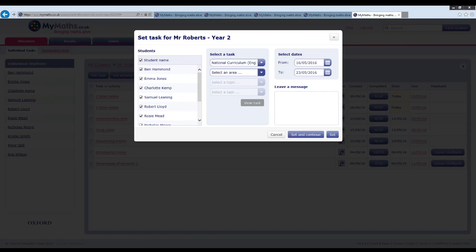You can just select which national curriculum you want it from, select the area that the homework sits in, select the name, and then you can select the dates that you want to set it. Press set and continue, which means it will set this homework and allow you to set another homework, or just press set and it'll set this one homework and take you back to the assessment manager page. What happens then is when the pupils log in, it will appear on their portal that they have this homework to complete, and they can click a link that will take them straight through to complete the homework.